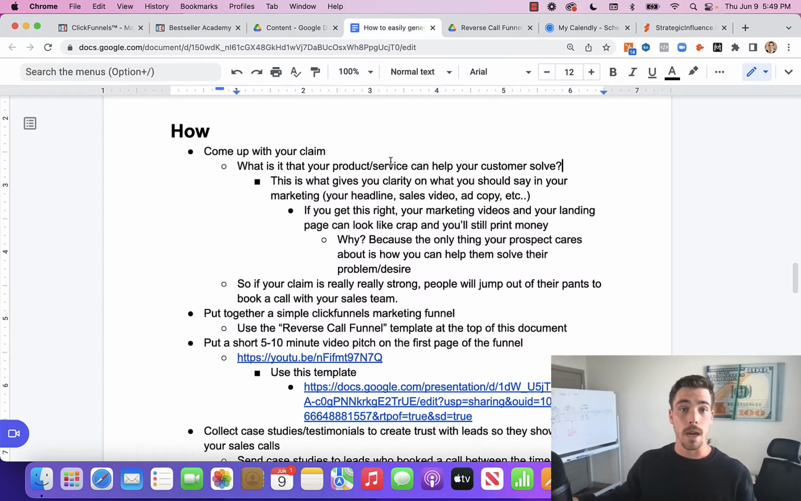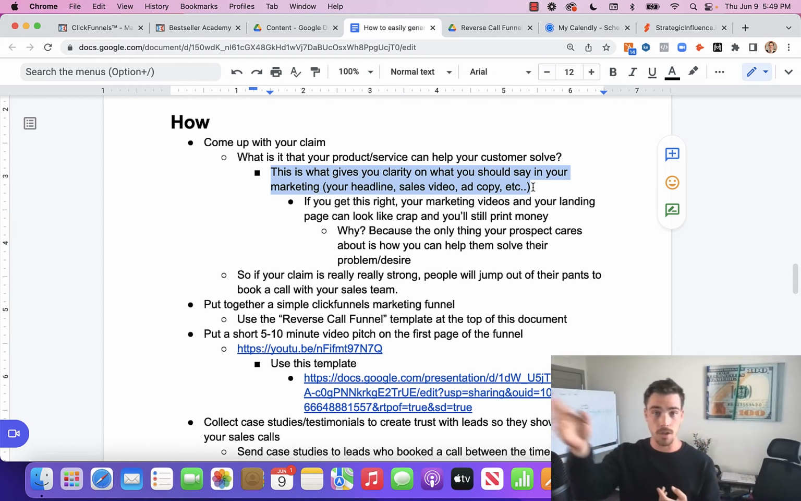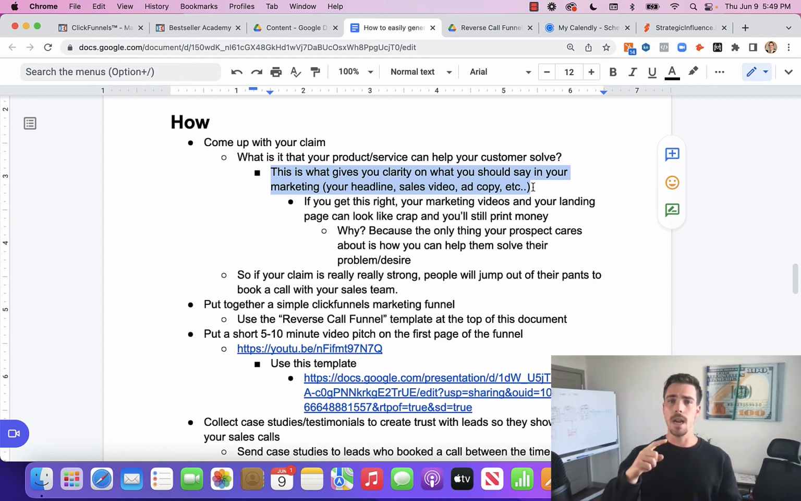Now, your claim is what gives you, as the business owner and as the marketer of your company, clarity on what you should say in your marketing. This is going to become your headlines, just like I showed you on my main page on my website. This becomes your headline on your landing page, the headline on your home page, and your headline in your ads, in your ad copy.